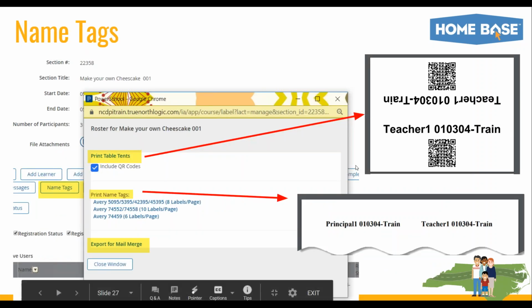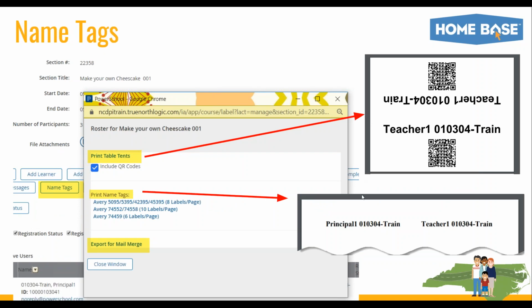All right, this is really cool. So name tags, you've got your sign-in sheets. Maybe you need some name tags for today that you're having your event. You can come in here and click Name Tags. It gives you a list of your courses. Then you have an option: I can print table tents. I can give each teacher or each participant a table tent.